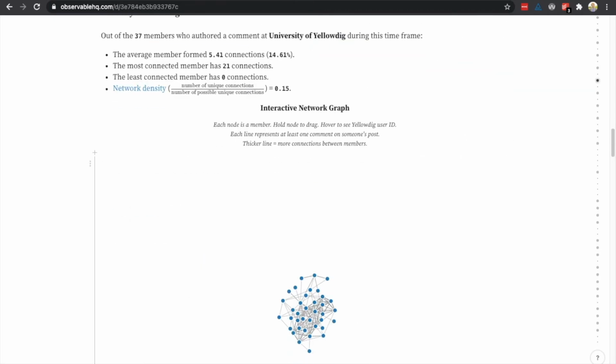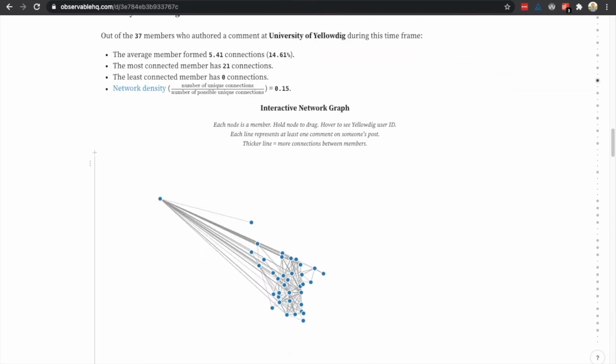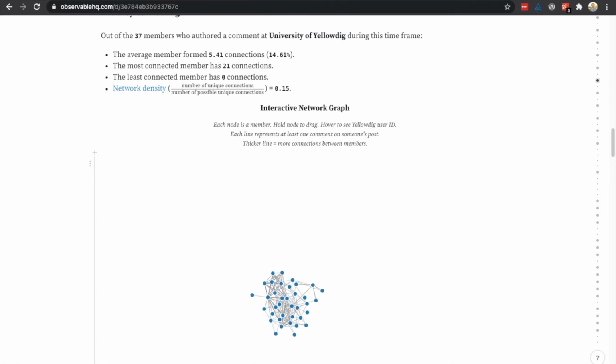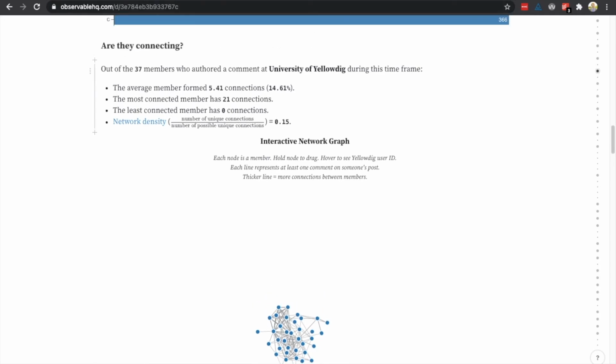Here we've got an interactive network graph, which is pretty fun. You can hold it around, you can move the nodes. If you hover over, you should be able to see the student's Yellowdig ID. And it'll say how many members have authored a comment at this time and then calculate some connection metrics on this basis, giving you the most and least connected members, as well as network density. You want this number to be as close to 1 as possible. If the number is 1, that means that everyone is connected to everyone else. If it's 0, that means that people aren't connected.